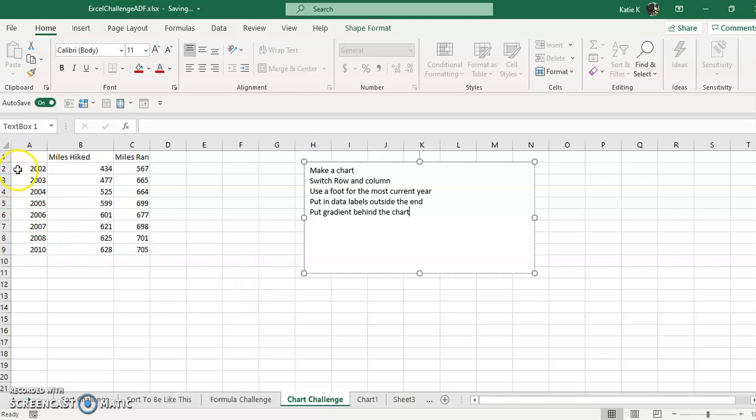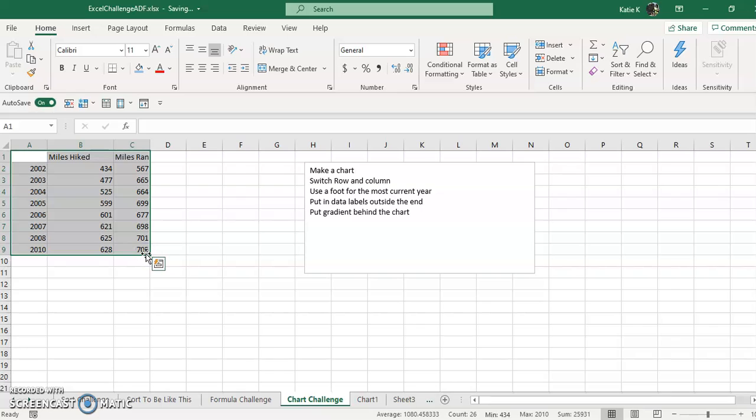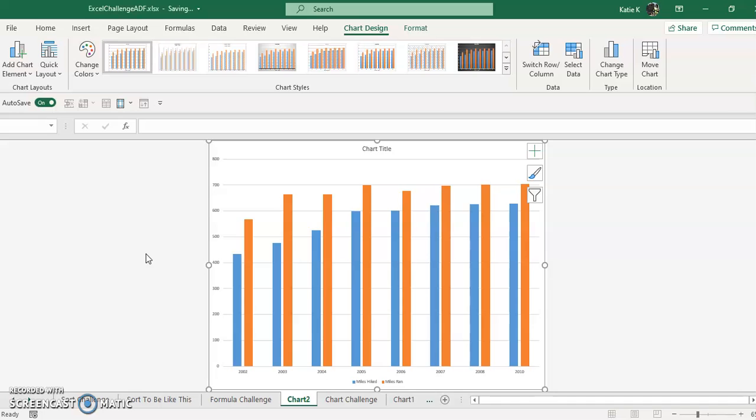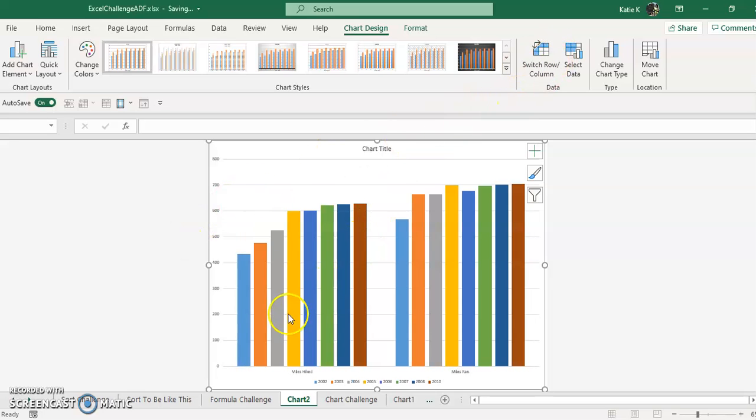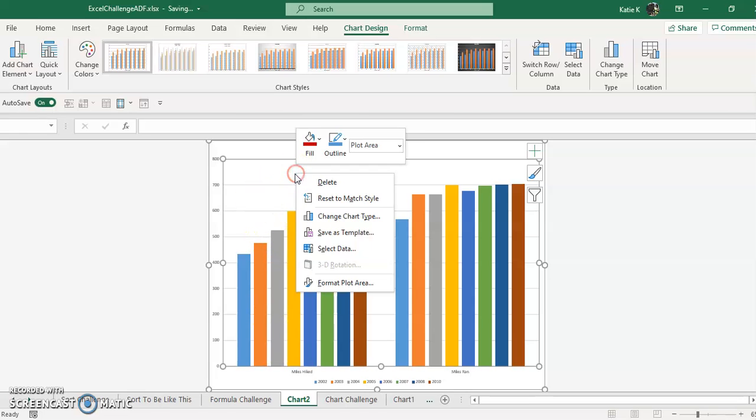So we're going to make a chart. The quickest way is just to highlight this chart area and hit the F11 key. Now, if you are on a laptop, you'll probably have to hold the function key down because there's something else on there. And it said to switch the row and the column. So there I did. It said to put a gradient in the background.